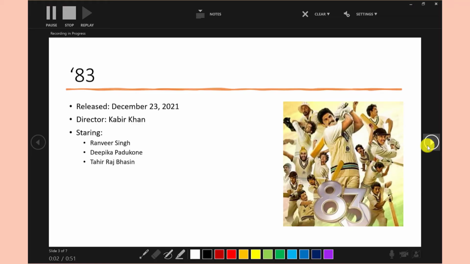Here's another movie I've seen this year. This one's about the Indian cricket team in 1983. I'm not a cricket fan, but I really did enjoy this movie. Up here, I've got options to pause, so if you need to take a breather or maybe someone's rung the doorbell, but once you're ready, just hit stop.